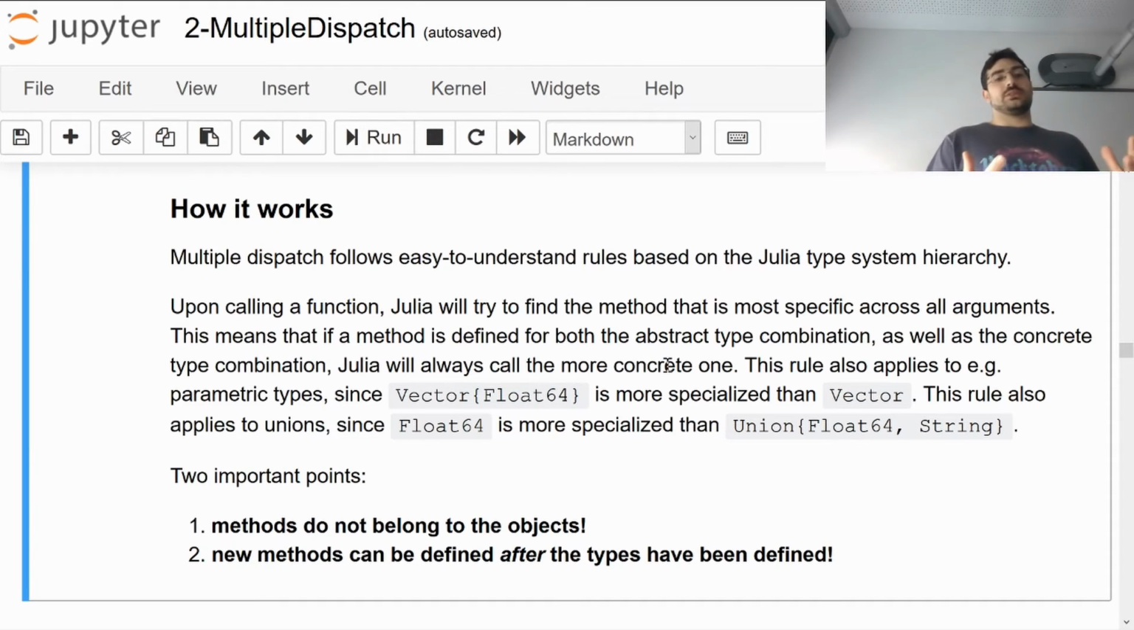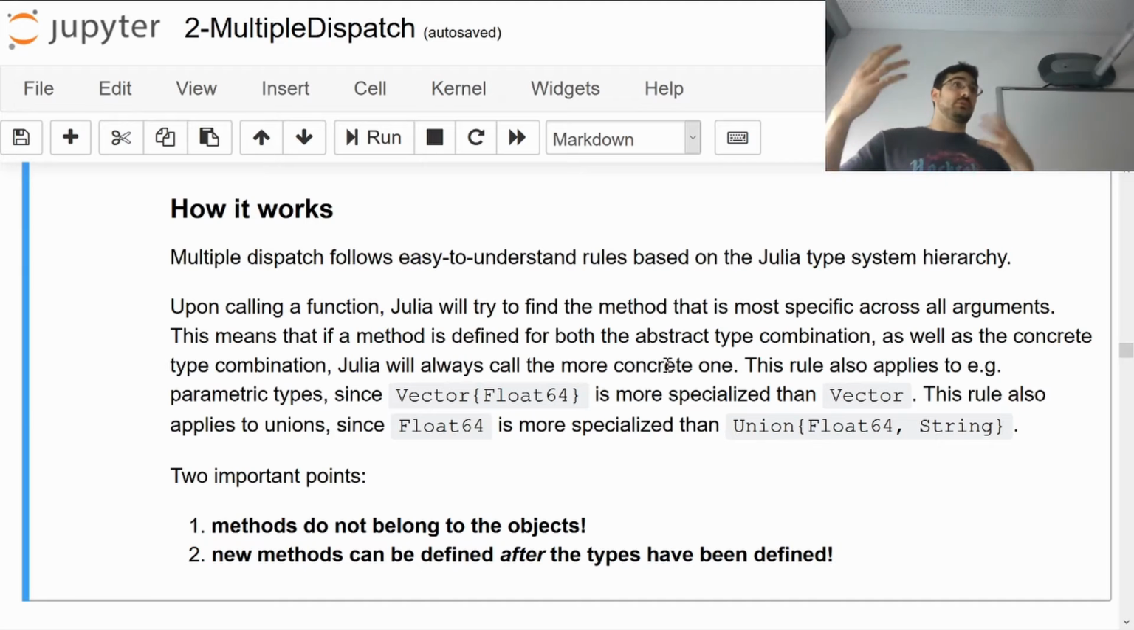This means that if a method is defined for both the abstract type combination as well as the concrete type combination, then Julia will always call the concrete version of the method. This also applies to parametric types. For example, a Vector with parameterization Float64 is in fact a more specialized version of the simple Vector with no parameterization. And this rule also applies to unions because, for example, Float64 is more specialized than Union of Float64 along with String. So this is how Julia decides the method.